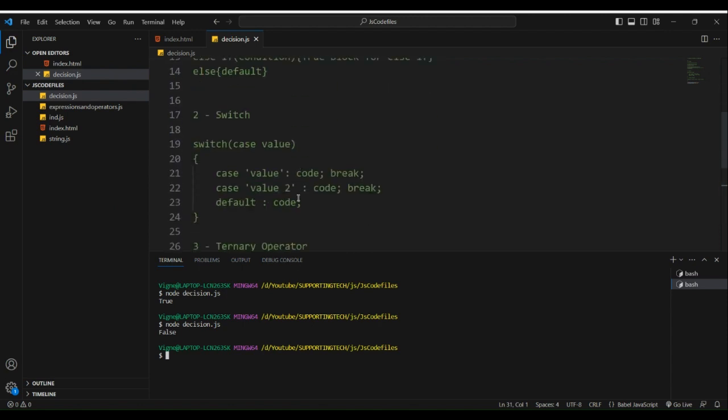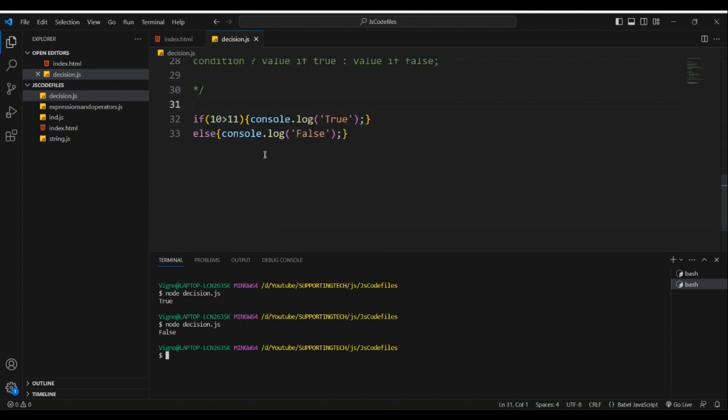The next type of statement is the switch statement. So the basic syntax is switch, expression or condition is given here, and we have multiple cases over here inside the code block. So let's look at an example to understand this better. Let's clear this first.